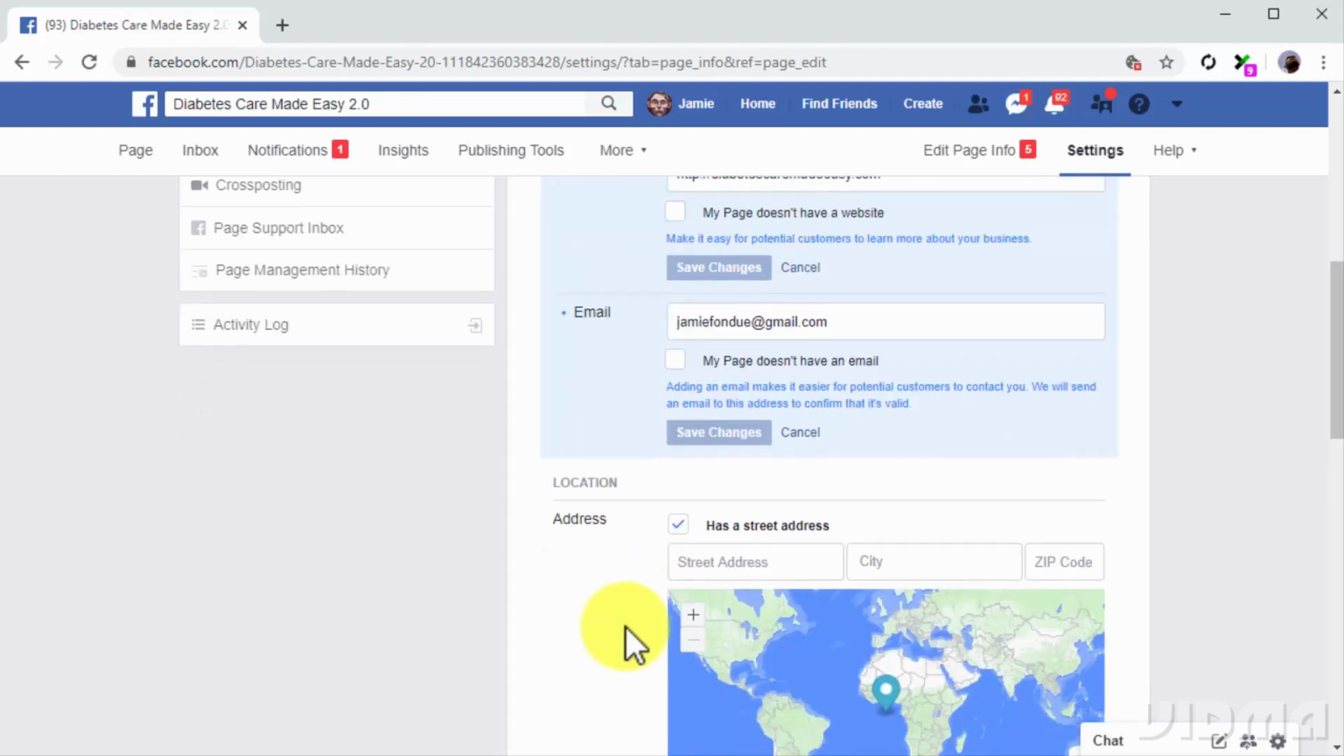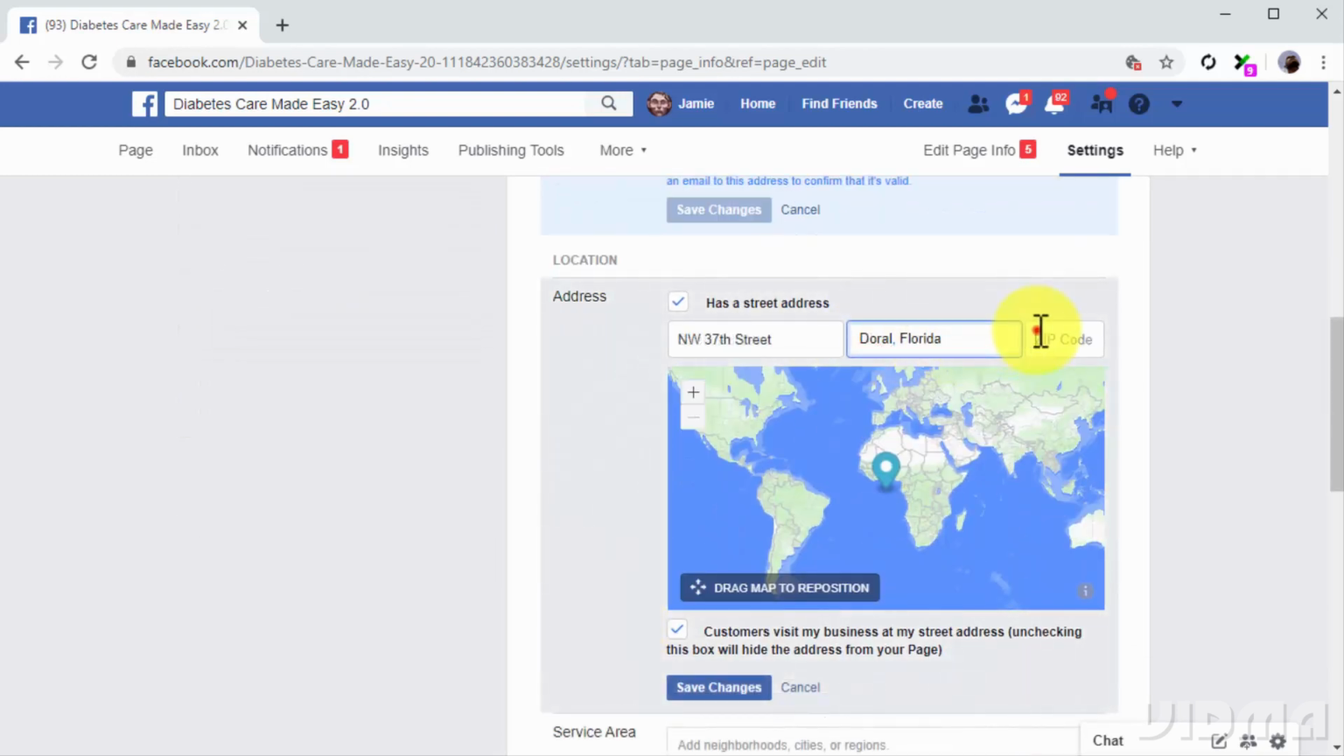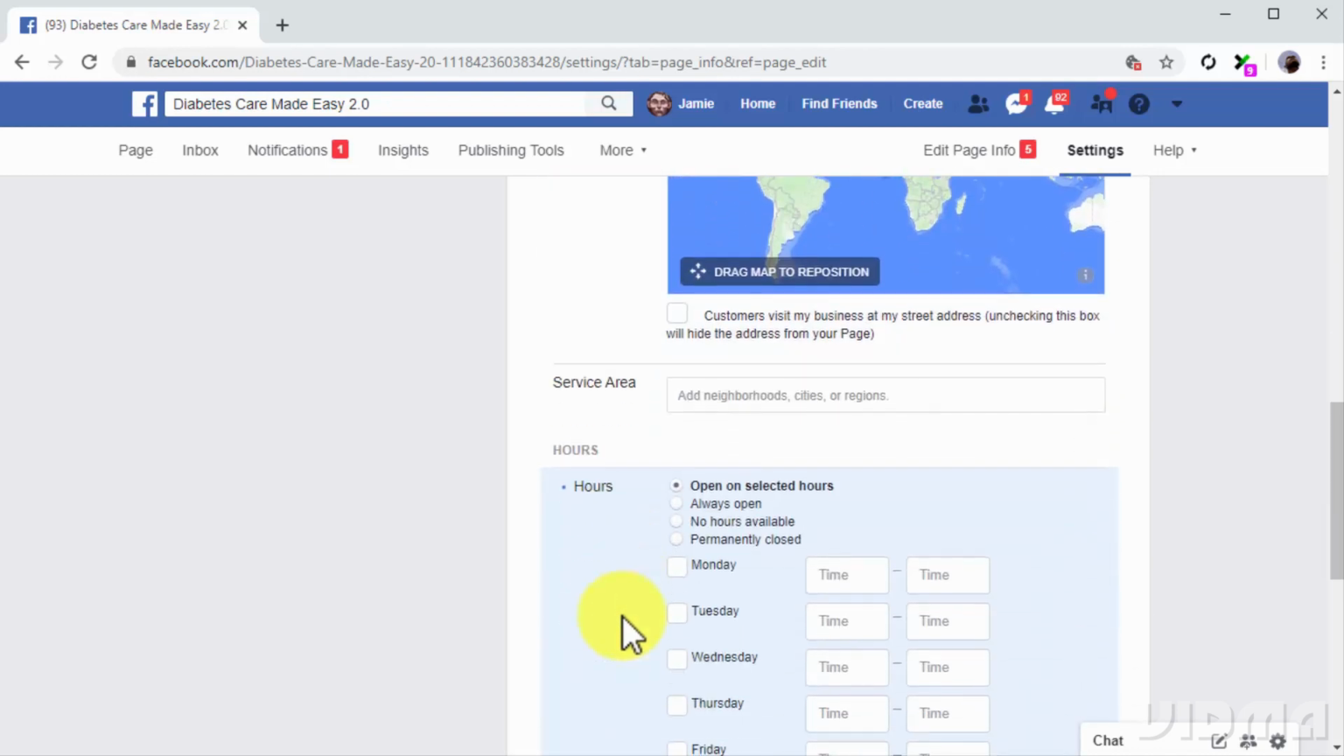Now move to the Location section and enter your address. In case your business doesn't have a physical address, simply uncheck the Has a Street Address option. Or, in case you enter your business registration address but don't take store visits, uncheck the Customers Visit My Business at My Street Address option. This is the setting you'll choose if your business is online only. Okay, so click on Save Changes and move to the Hours section.